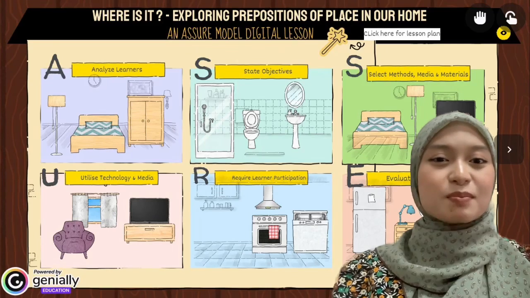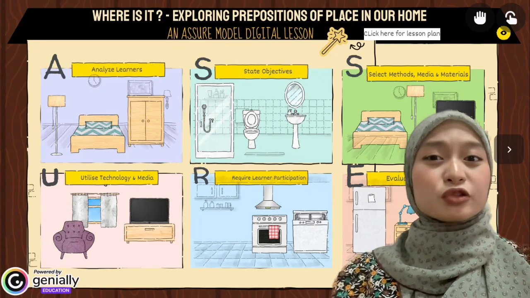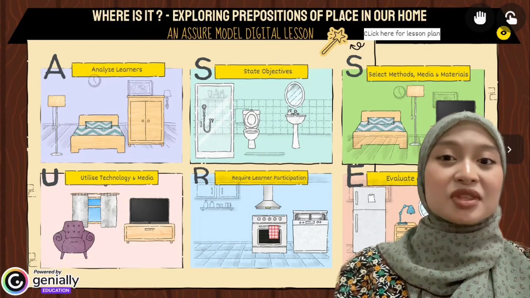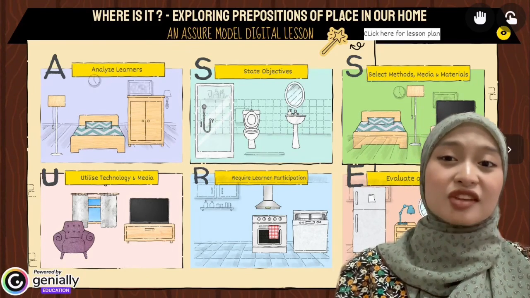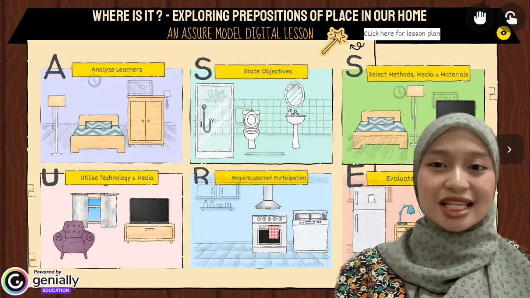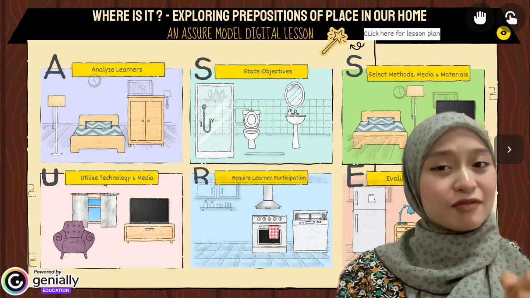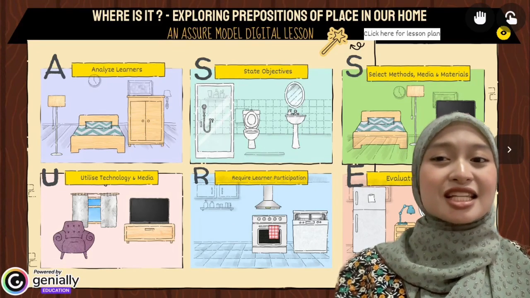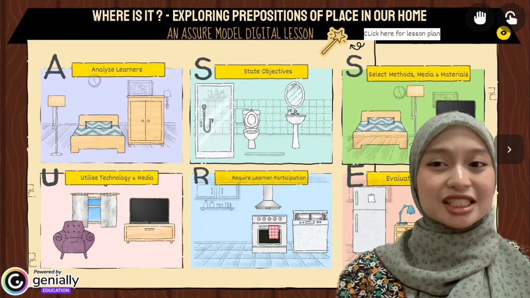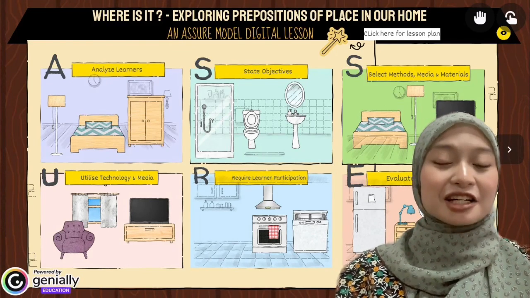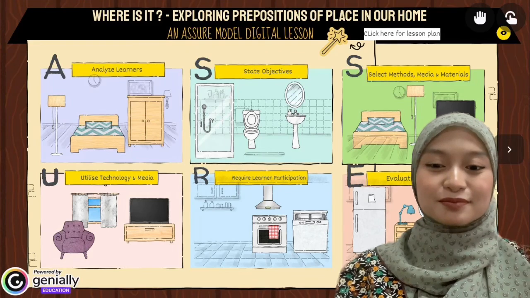Students are not just passive listeners, but are also engaged through activities, discussions, or use of media. The ASSURE model also promotes systematic planning because it requires teachers to think carefully about the objectives, resources, and evaluation method. Finally, it supports the integration of technology and media into teaching, which is highly relevant in today's classroom.